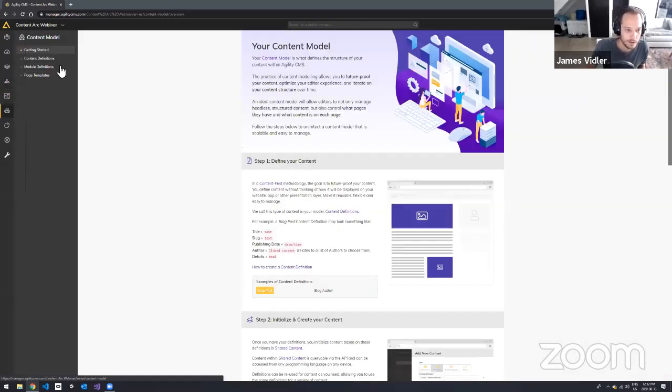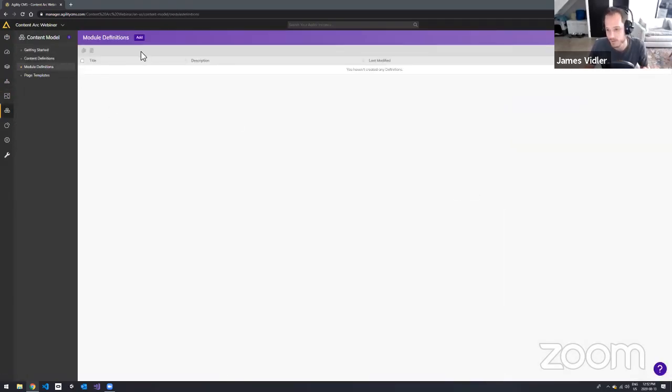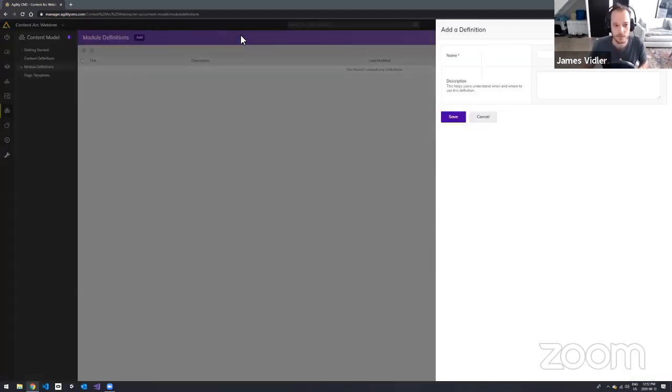So I'm going to go back into content modeling here. I'm going to go to module definitions. These are different from content definitions. These are the definitions that editors can add to a page. So they're controlling the functionality of what is on each page. So I'm going to click add. I'm going to create a module here called hero. And I'll say this displays a large banner with calls to action. Normally used at the top of pages.